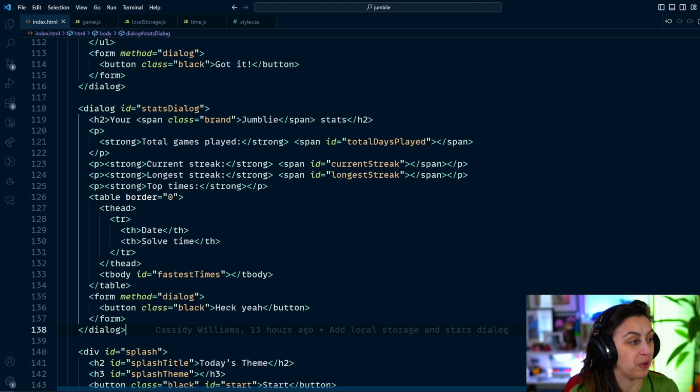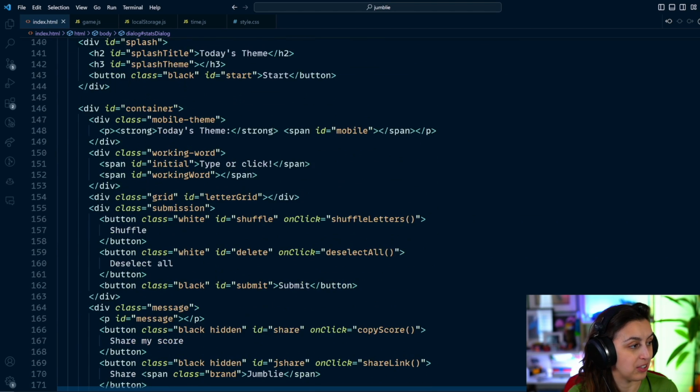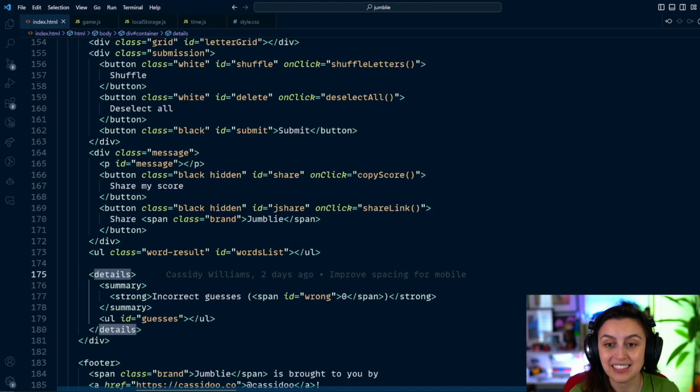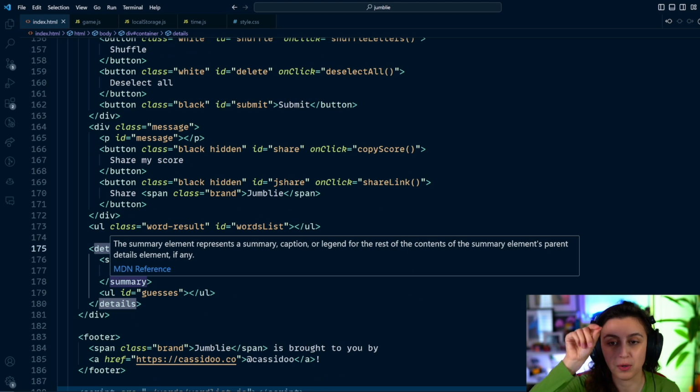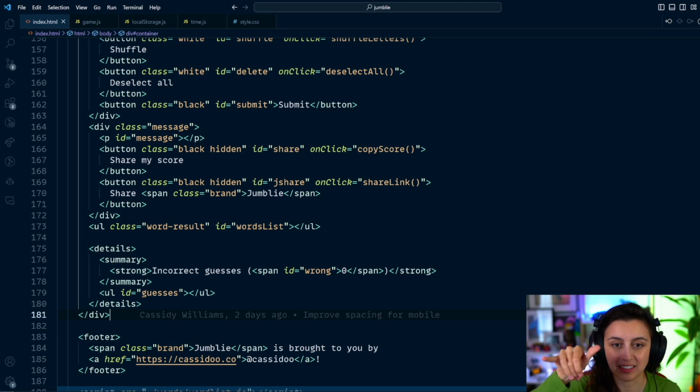So you can get your total games played, your streaks, your top times and everything. And then there's the theme of the day and then the word of the day with all of these jumbled letters. Oh, and then I also had never used the details and summary HTML tags before, which gives you a little drop-down accordion thing. And so all of your incorrect guesses are in there. After that, y'all, it was a mess.